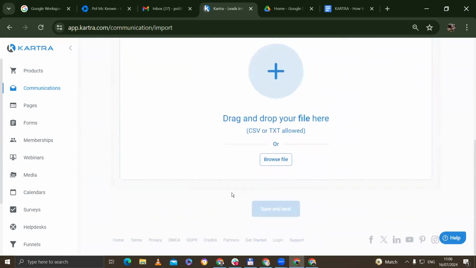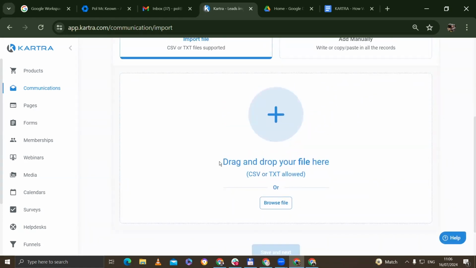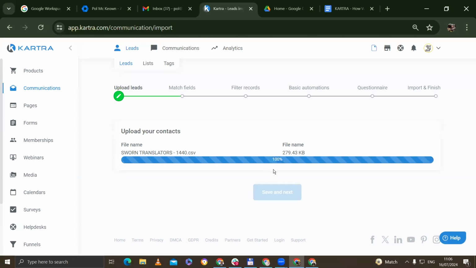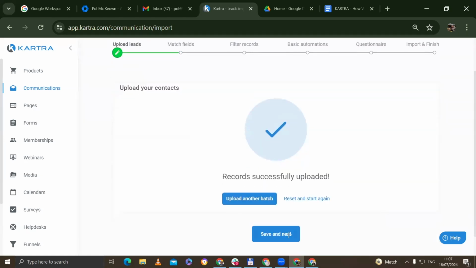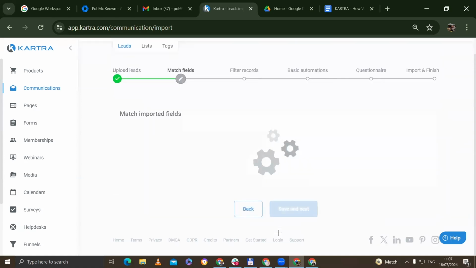Now, how are we going to do that? Well, we're going to drag and drop our file here. So in other words, the CSV file that we've just created, we're going to drop it into the file here. Okay. Yay. Records successfully uploaded. So these are the 1,440 records that we've just created and exported. So then we go save and next.